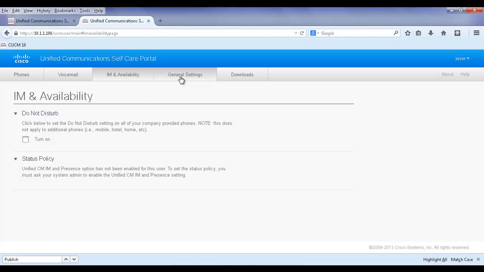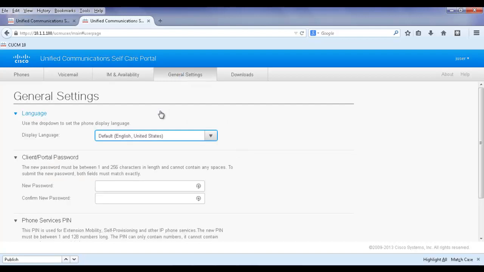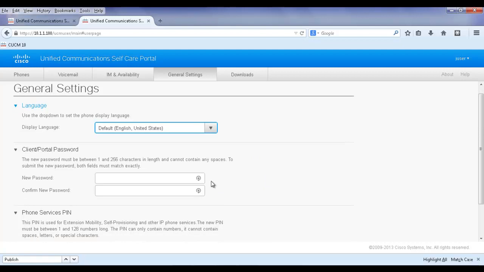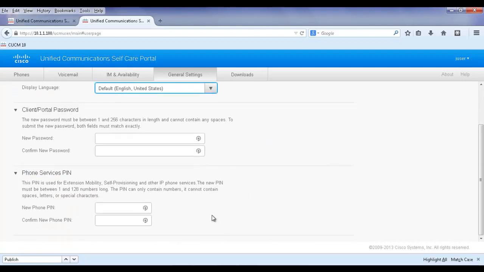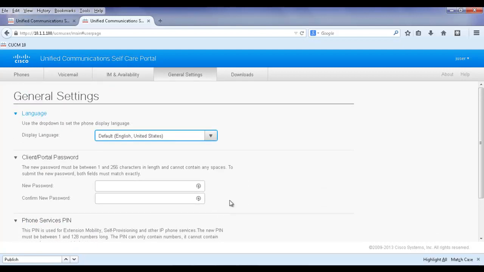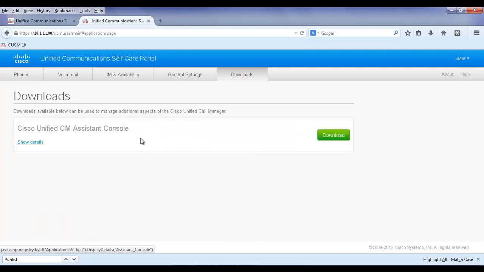Users will have access to the General Settings tab, which will include the password and PIN, and any downloads that were made available by the administrator. Here in this example, the end user has access to the Cisco Unified CM Assistant Console.